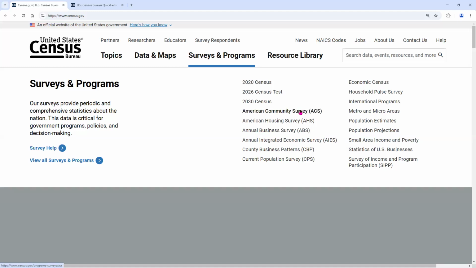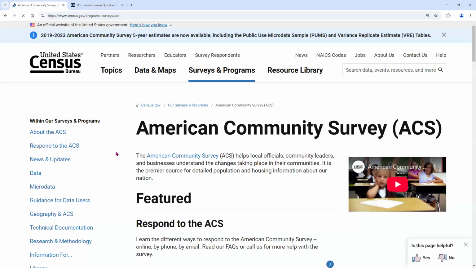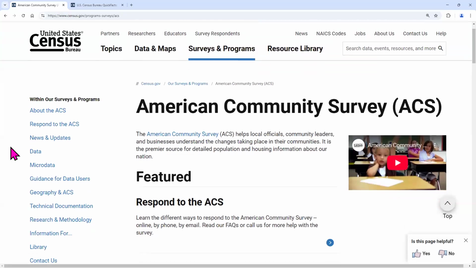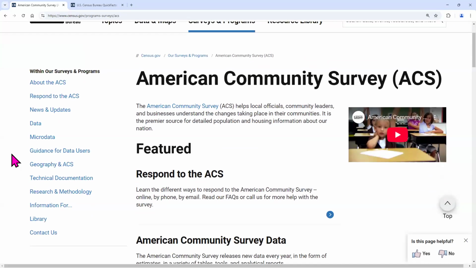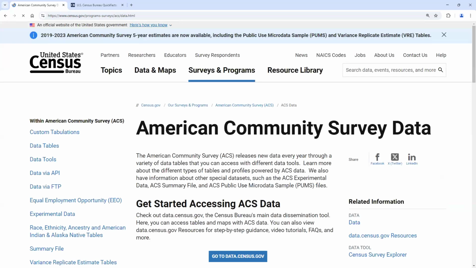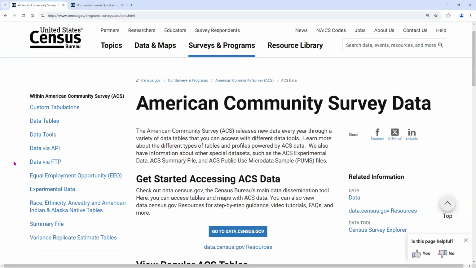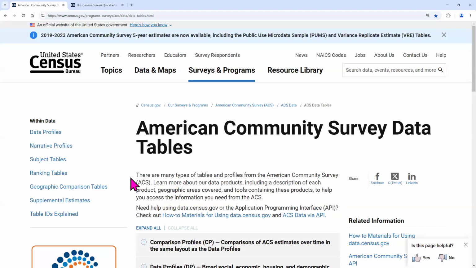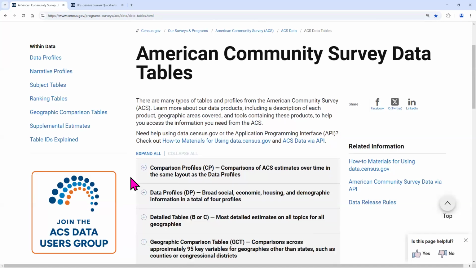So if you're here, go ahead and click on ACS, and it should go directly to the landing page of the survey. Within the landing page, on the left-hand side, you will see more hyperlinks to the various data sets. We will be going into what we call data right here. Once you click on data, it should lead you to another list of links. Bear with me, we're almost there. Go ahead and click on data tables. Here is where you will find all the available tables for the American Community Survey.